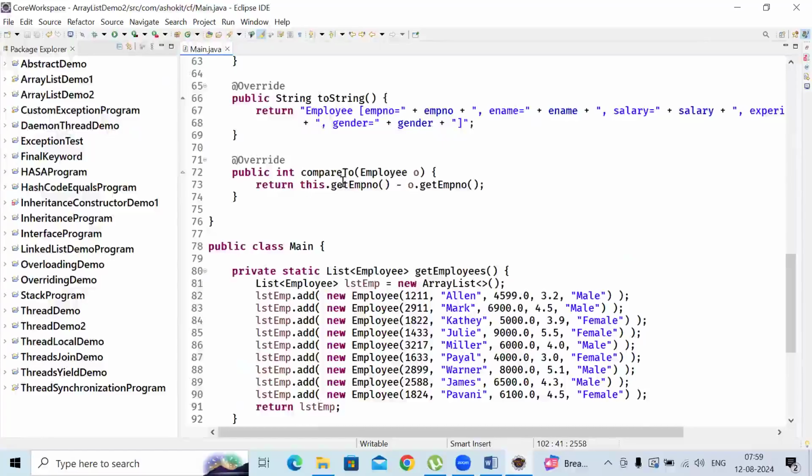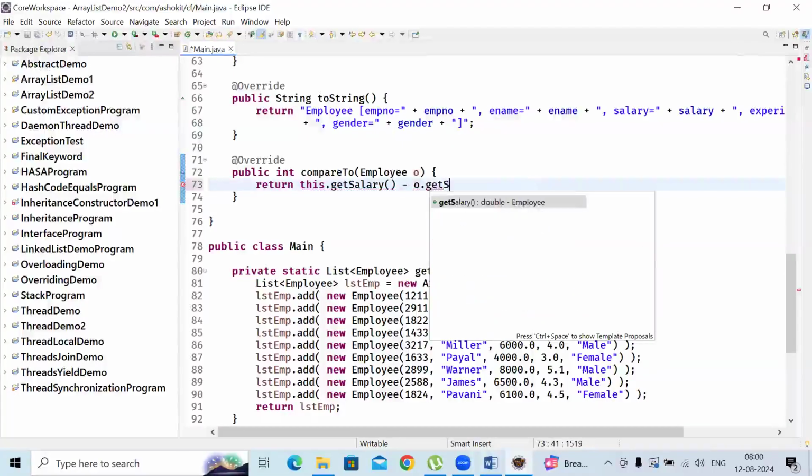Is the logic here? Sir, what should I do here? This dot. I have to change here, sir. Not employee numbers, no, salaries, right? Get salary minus O dot get salary.